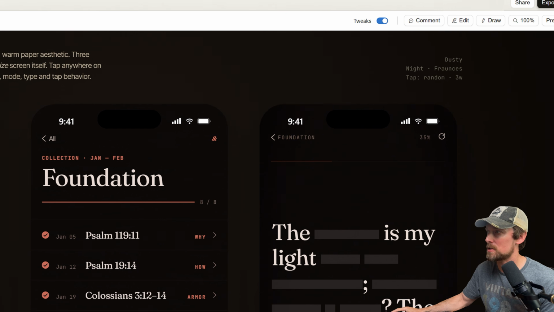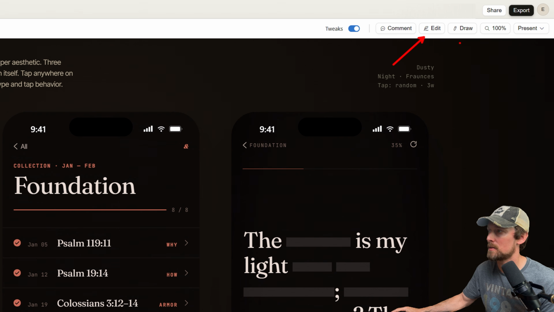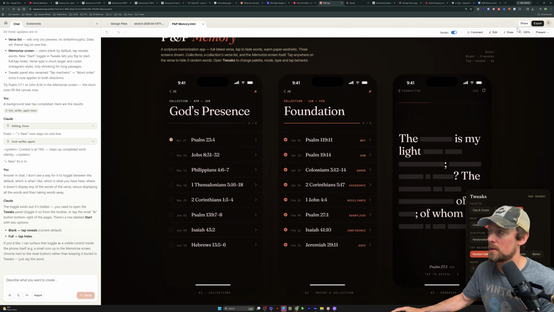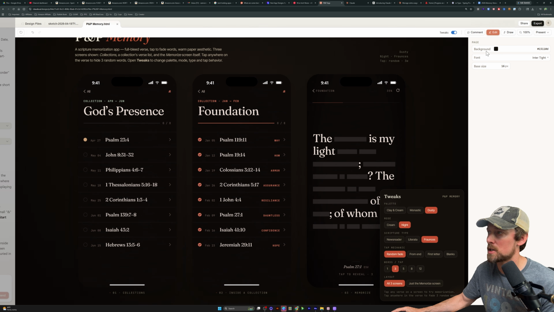So if we want some fine tuning, we can actually edit, draw, present, export, share, comment, all this stuff up here. If we edit, we can change background color, the font. Oh, this is cool. The base size is 16. Let's just pump that up to 18.